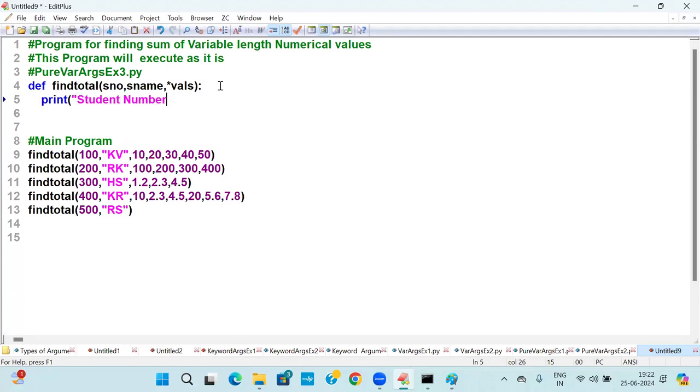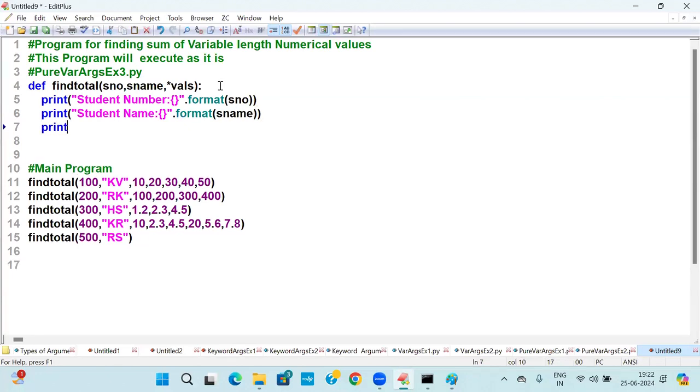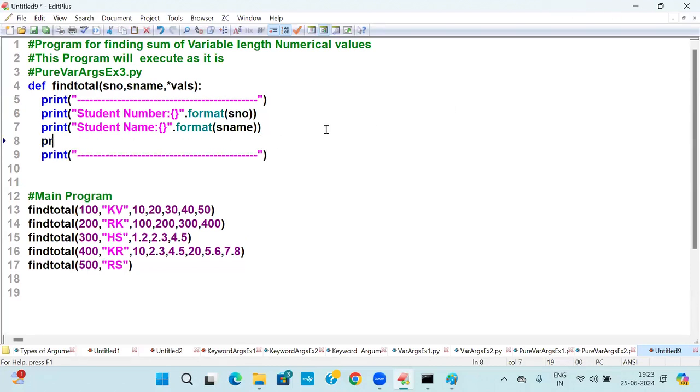Student number, dot format of sno. Print of student name, I'm writing dot format of name. Next print of the student values. That's all. Now I want to find the sum, and I'm going to write the logic. First try to understand this data. First print it, I want to make it comfortable. Print of vals.